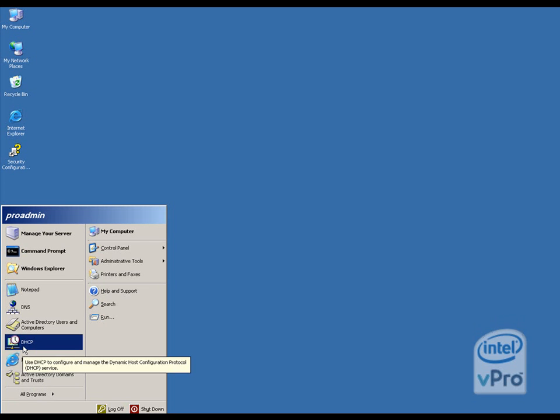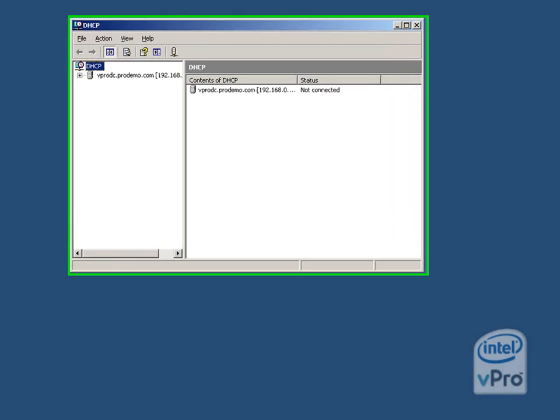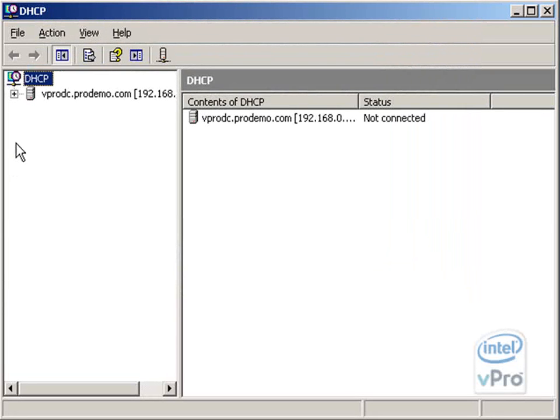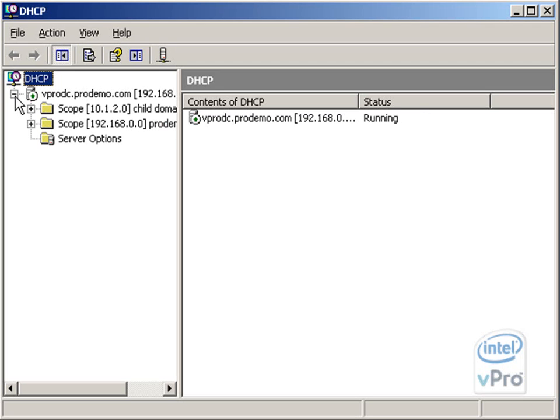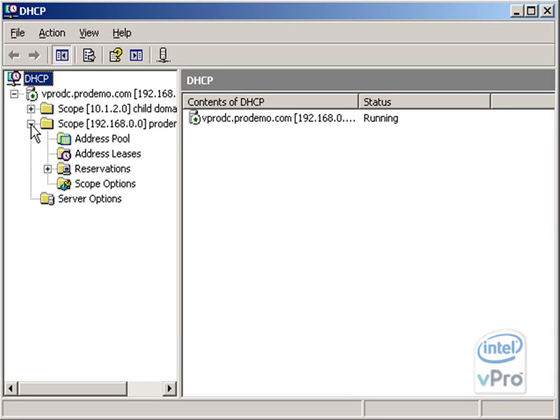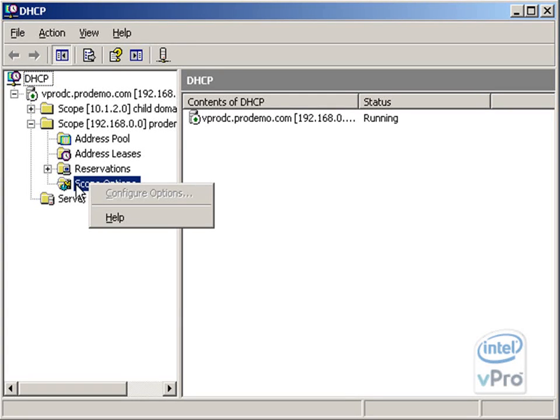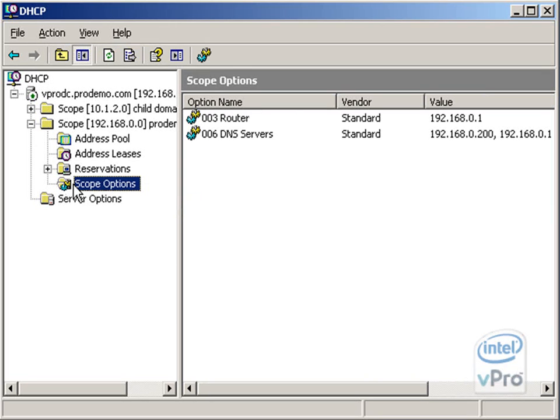But bear in mind that if multiple DHCP scopes exist, changes will need to be made to those scopes as well. For each DHCP scope, you will need to enable option 15, which appends the DNS domain to client systems, which includes vPro systems. As you can see in this demonstration, our domain name is prodemo.com. You will need to modify this entry appropriately for your environment.